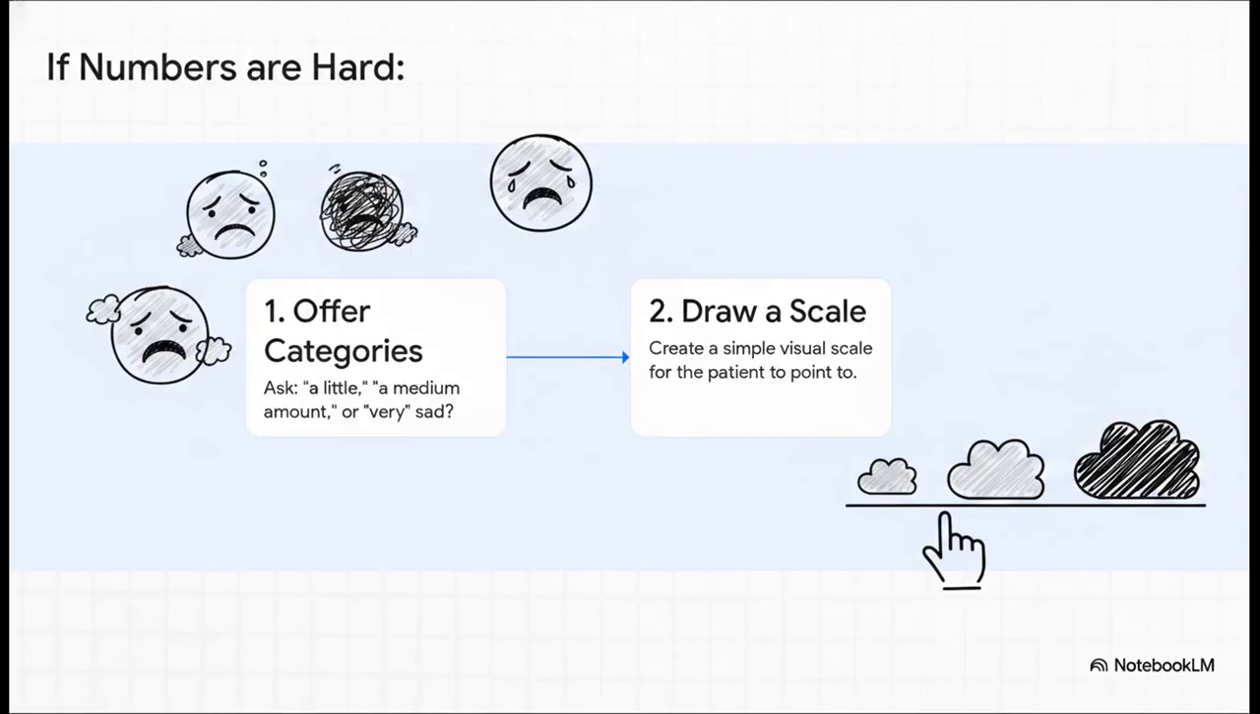But of course, you're going to have patients who just don't click with numbers, and that's fine. A good clinician is always flexible. If the 0 to 100 scale isn't working, just pivot. Offer simple words. Was it a little bit sad, a medium amount, or a whole lot? If they're still stuck, you can even just draw a line on a piece of paper and ask them to point. The method doesn't matter as much as getting a sense of the intensity.